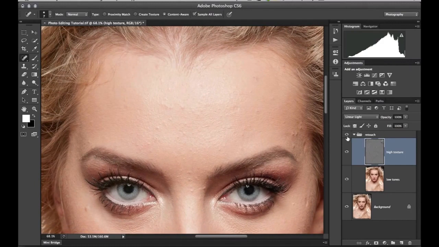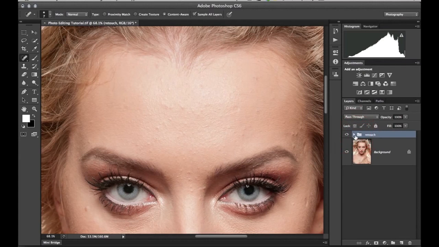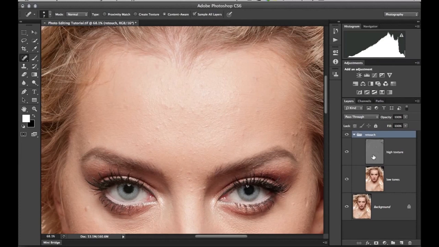Now, one of the things that is beneficial to doing it in this sense is obviously, again, you could work on the high texture, and that's the layer you're going to work with the blemishes and the texture, and here you're going to work again with the tones and the tonality of the image.